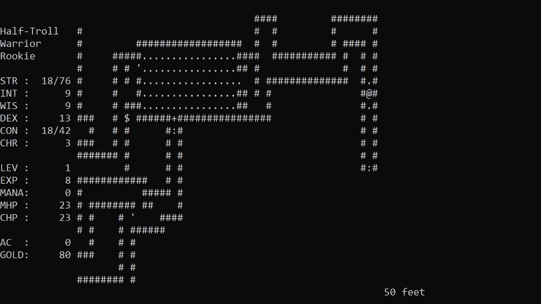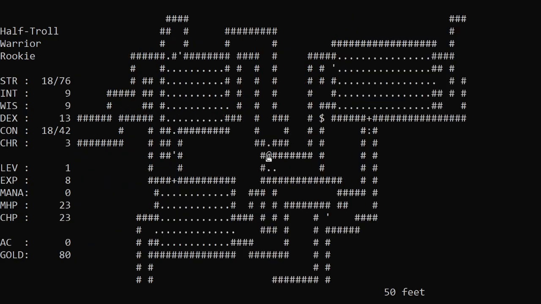There we got rubble, okay. I think it's just time to go down. We could explore more though. So much more intricate than I'm used to.